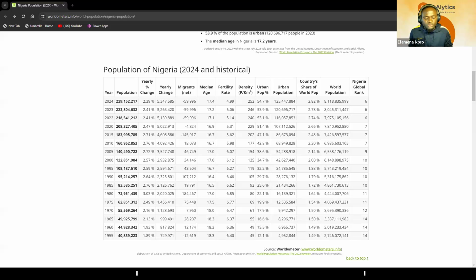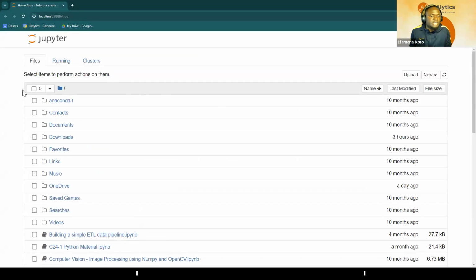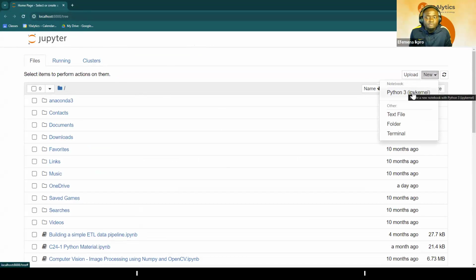Once you've downloaded and installed Python, I'm going to be using Jupyter Notebook for the project for today. Give me a second. Fantastic. First of all, you need to create a new file for this particular project. Click on New, you see Python 3, and you click on that.